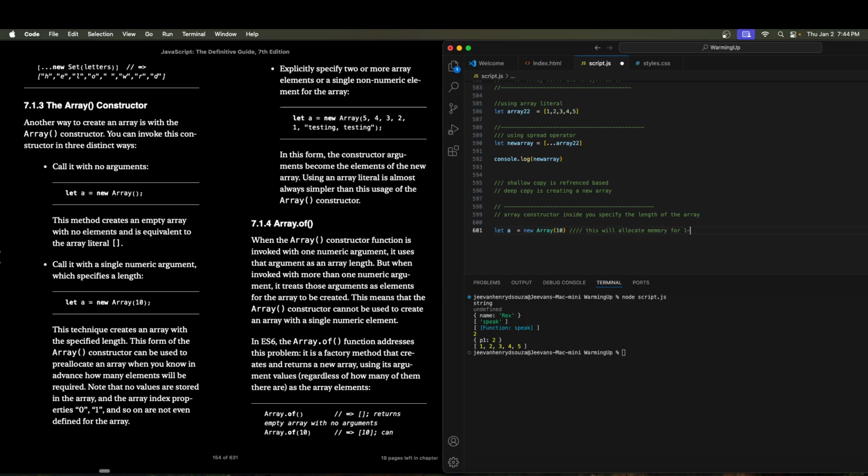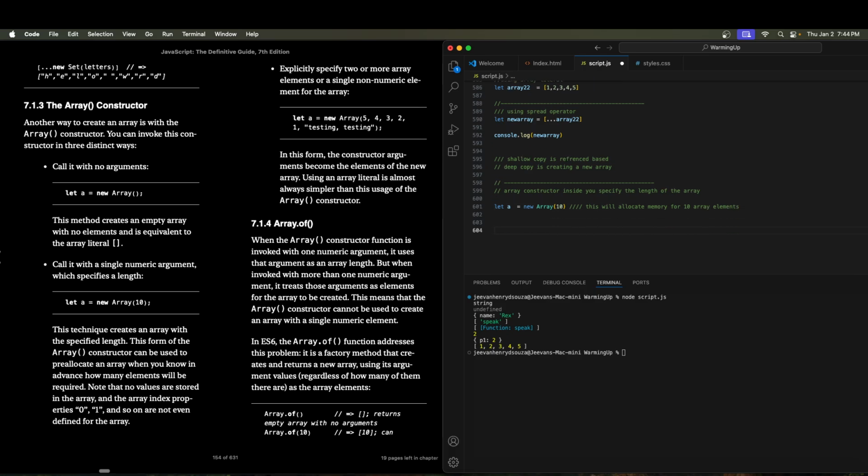Allocate memory for 10 elements. Okay. In order to explicitly assign, we'll have to do something like let e is equal to new Array, and then we pass the entire array, right? In this form, the constructor arguments become the elements of the array. Using an array literal is simpler than using the array constructor.